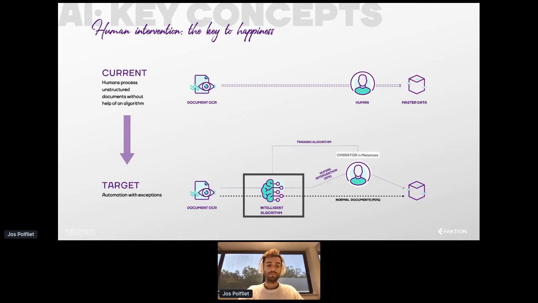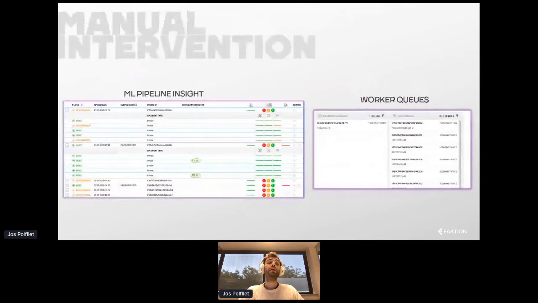And this does not mean that it necessarily happens live. In certain cases, you can do it after the fact, 2 weeks or a month later. In certain cases, you need to do it live. In the case of Metamaze, for example, we make sure that there's an insight in the machine learning pipeline end to end. So it's not just an API that will always respond. It's an API that will respond 90% of the time with the correct extracted values, but 10% of the time it will respond with, sorry, I don't know how to handle this. And you need a way to deal with that human intervention.